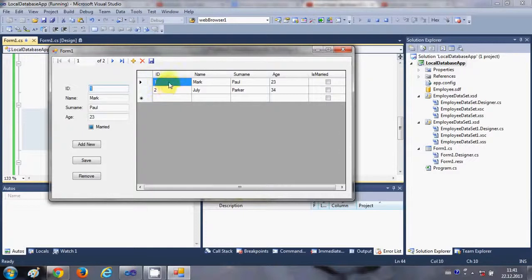And till now we have two employees. Let's add one more employee. Don't forget to select this row, last row. Otherwise, if you select this, it will edit your data in this row. So I select this last, and I will add a new data.